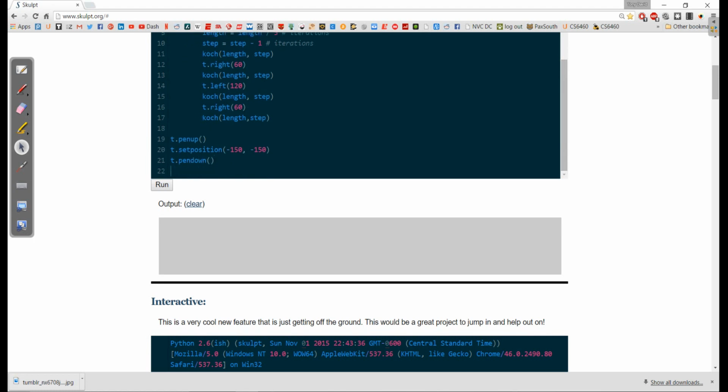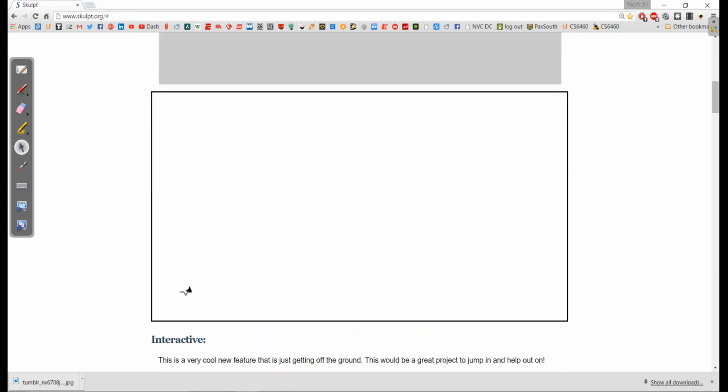And then we're going to do a Koch segment. Let's go ahead and do 200, 3. And so this should draw one Koch segment for us. Let's go ahead and run this. And so I see it down here, it's doing that Koch segment that we were talking about.